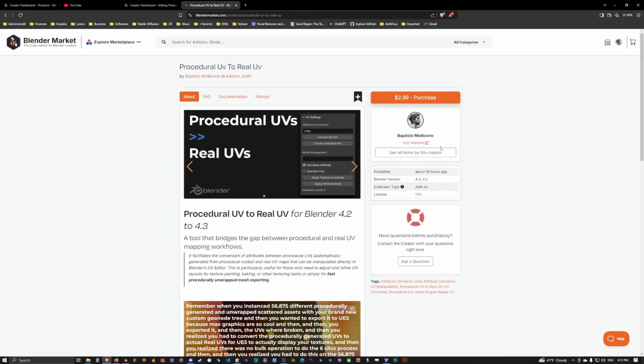Hi everyone, I just wanted to let you know that I've created a new add-on, which is Procedural UVs to Real UVs. It is available for Blender 4.2 to 4.3.